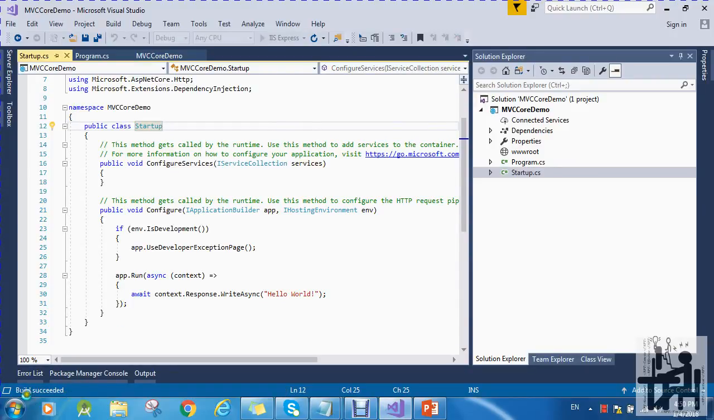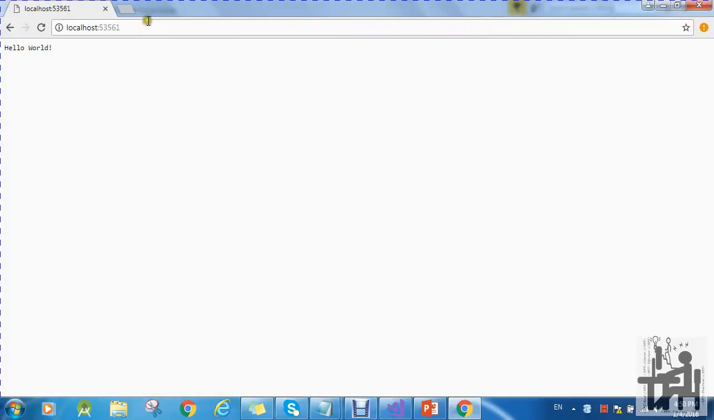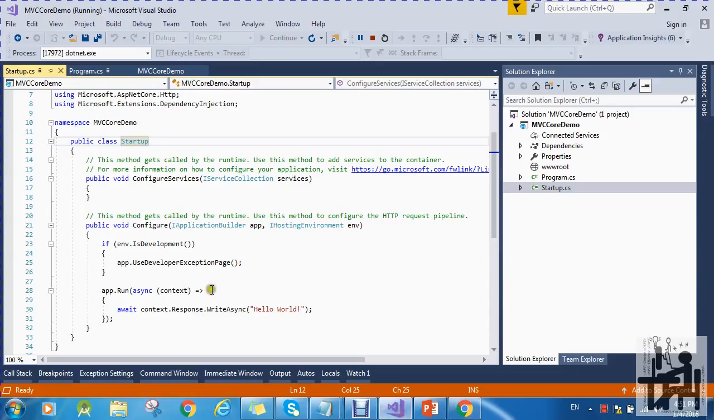Build succeeded, and now it will display in the browser. Now you can see our application is getting ready inside the browser. So see, our application has been launched in the Google Chrome web browser, and it is displaying Hello World. That is coming from here. So these are the minimum files inside ASP.NET Core.